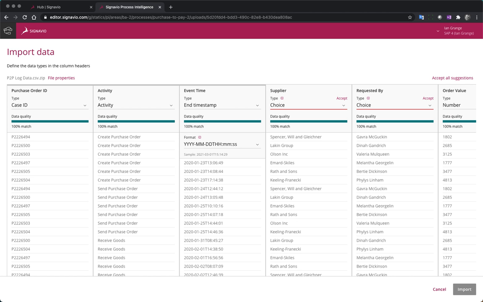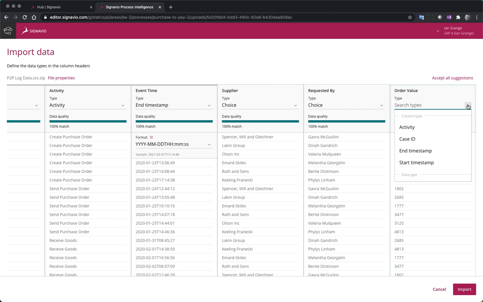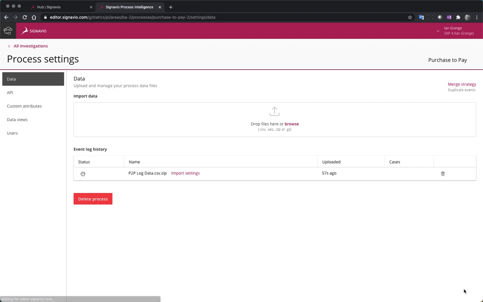Also, we need to tell it that we're happy with supplier and requested by being choices, which is Signavio's way of saying they're dimensions of information. And then finally over on the right here we have the order value. We'll just let it know that rather than being a number, that is actually a currency. Okay, so now let's import that data.